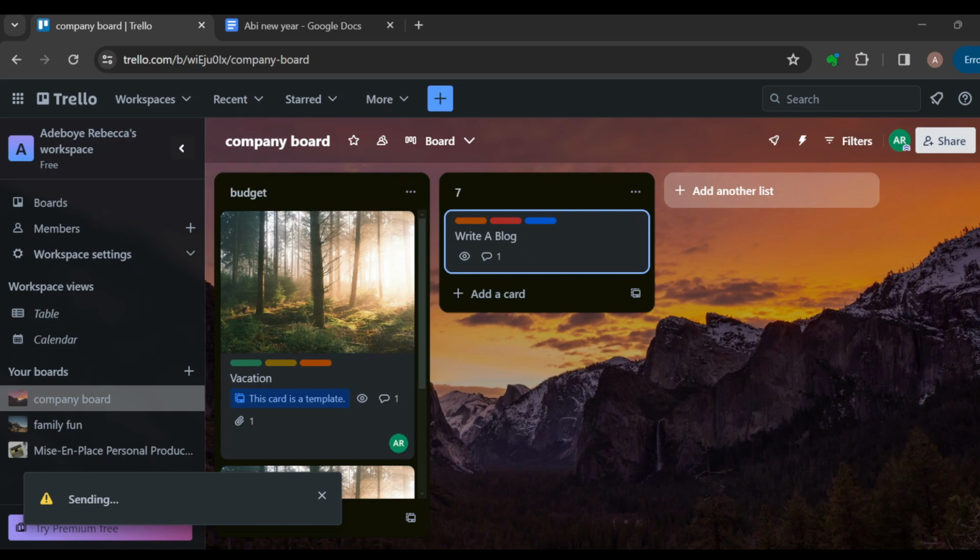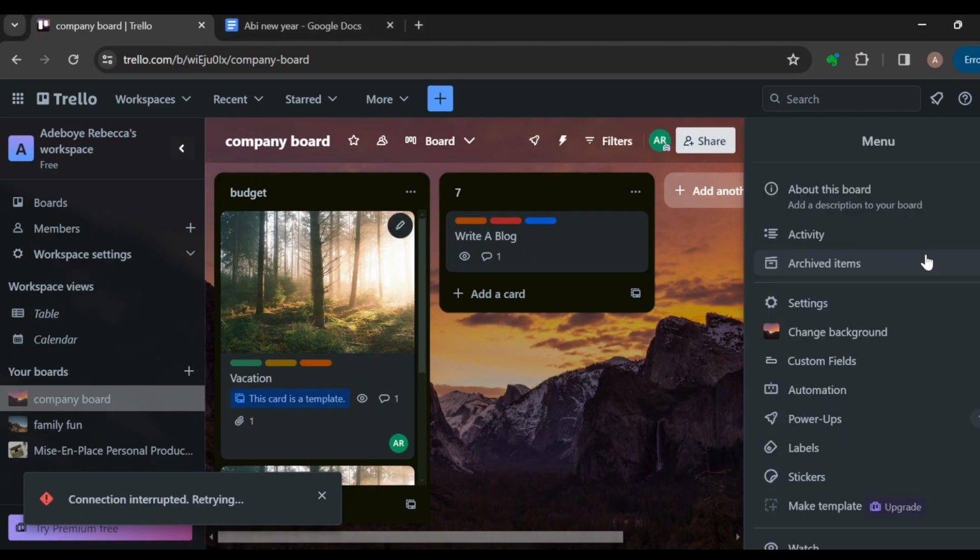Now, to open your board menu, all you need to do is press letter B on your keyboard. Okay, just press letter B. Yeah, so once you press letter B, the menu will be displayed.